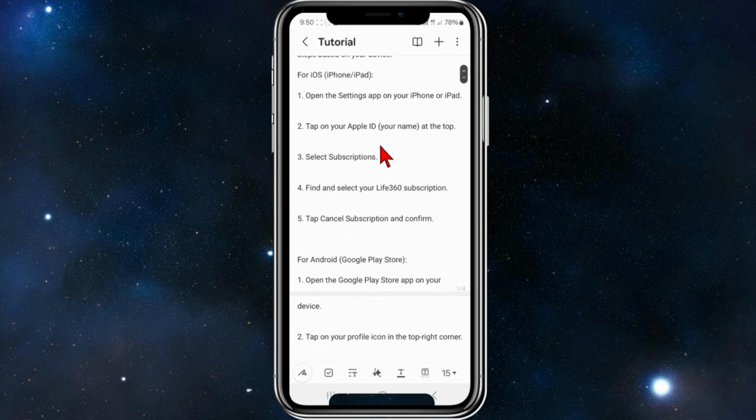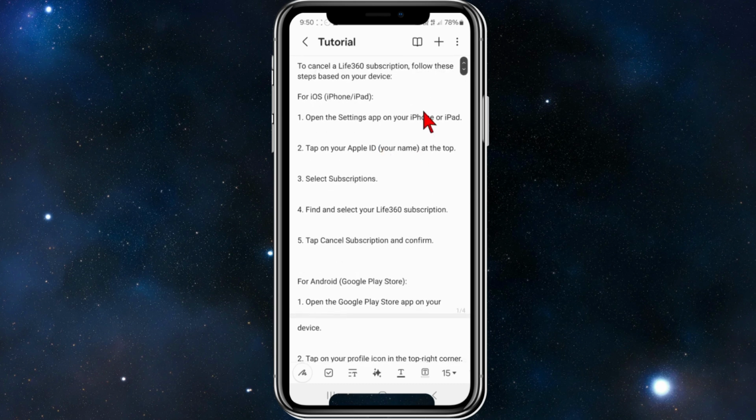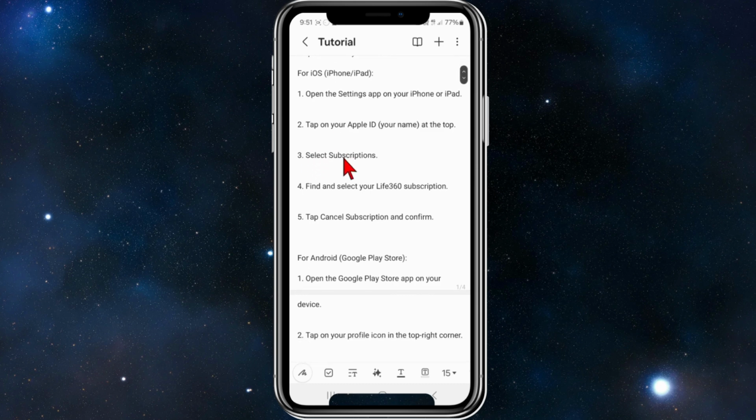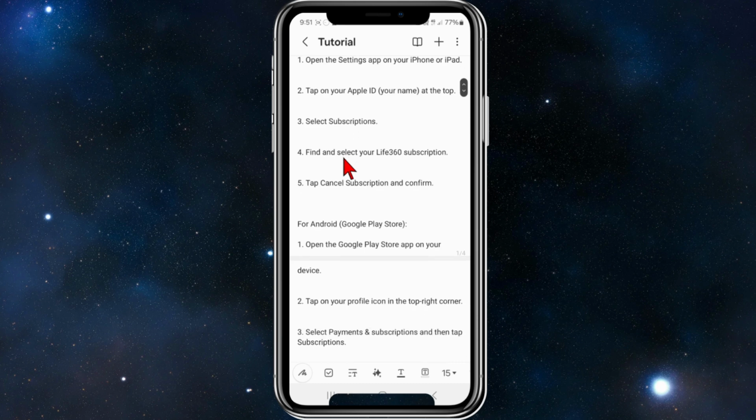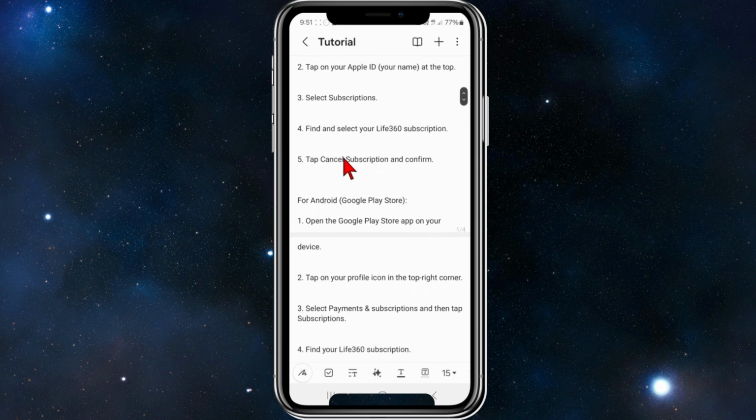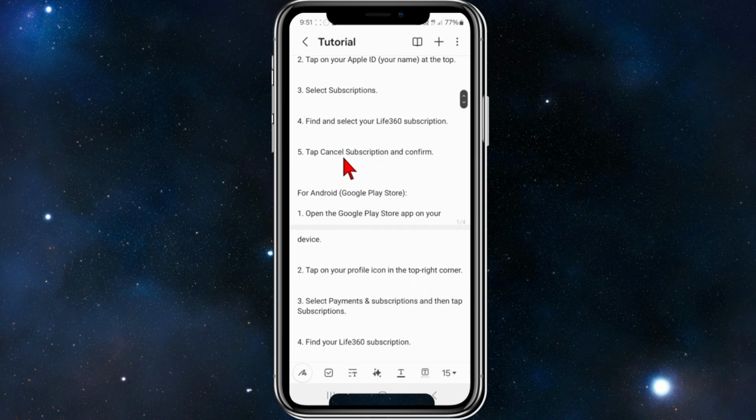So for iOS, what you first need to do is open up the Settings app on your iPhone or iPad. And then from there, tap on your Apple ID, your name, which is located at the top. Select Subscriptions, and then finally select your Life360 subscription. Tap Cancel Subscription and confirm.